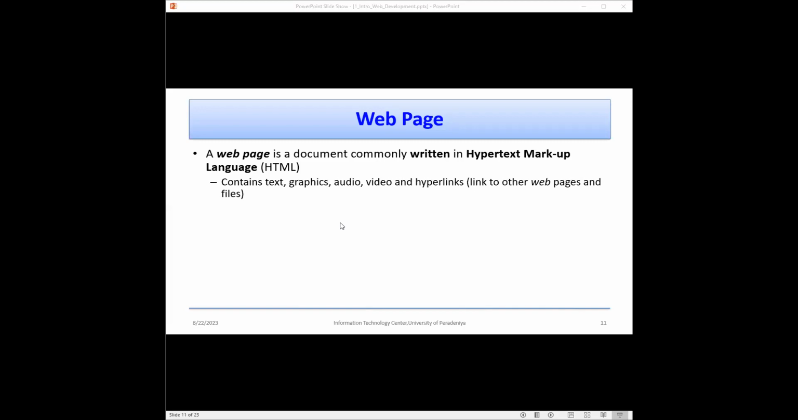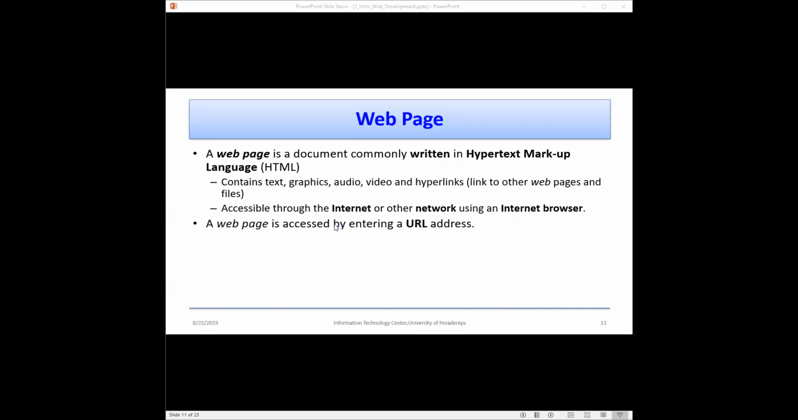The web page contains text, graphics, and other audio, videos, right? And then some links to other web pages. There are many more things inside the web page, right? It is accessible through the internet or through the network, so it can be accessed through web browser software. We call them browsers, right? And the web page is accessed by entering what we call a URL. URL means Uniform Resource Locator, right? So URL is the address of the worldwide web page, right?